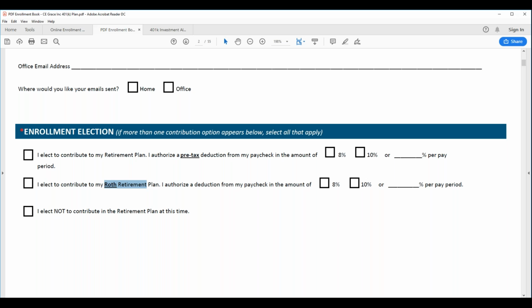The next section is blank for your choice. You can put whatever you would like in there as well, and you can change it throughout the year if you would like as well.